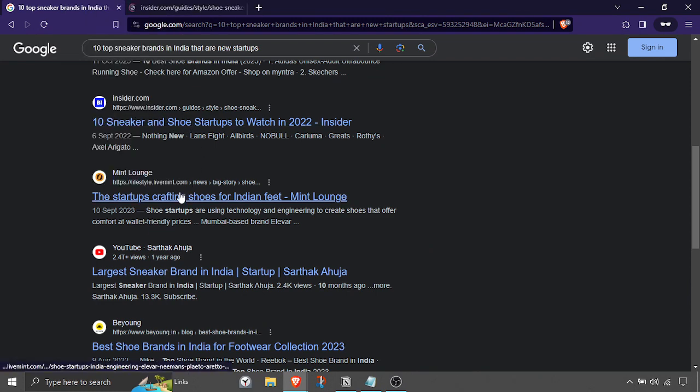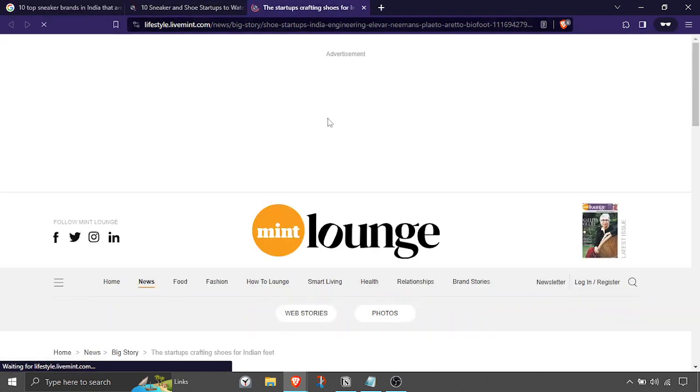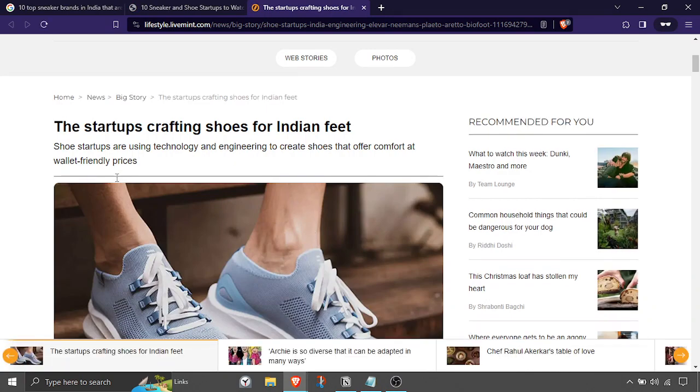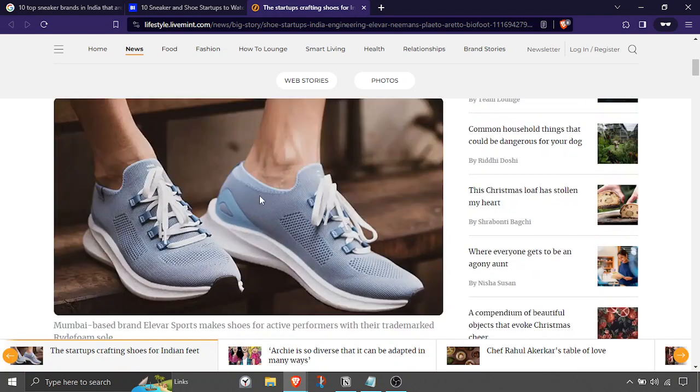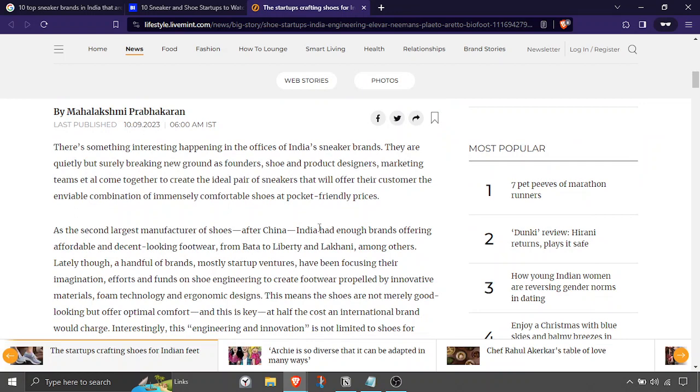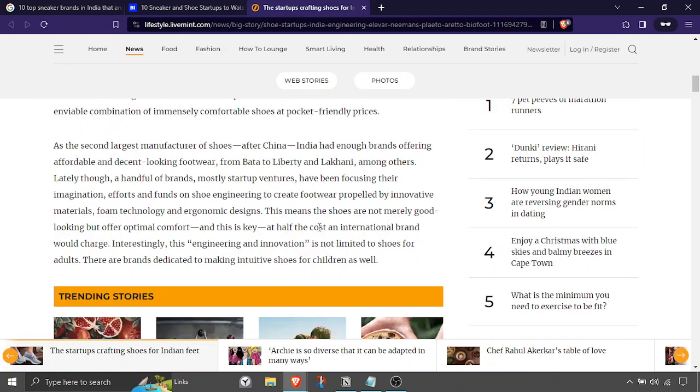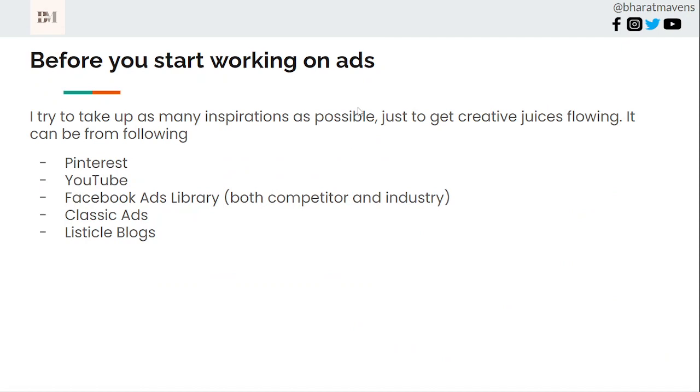Okay, watch out for the startups crafting shoes with Indian feet in mind. So for Indian feet, shoe startups, technology, but there's also ergonomic design, the flair, the creative here, and what are the words they are using. Indian brands have been offering decent looking footwear, and have been focusing on shoe engineering. Okay, shoe engineering is a good word to use, to create footwear propelled by innovative materials, foam technology, ergonomic design, everything. So this is where you can take on the listicle blogs.